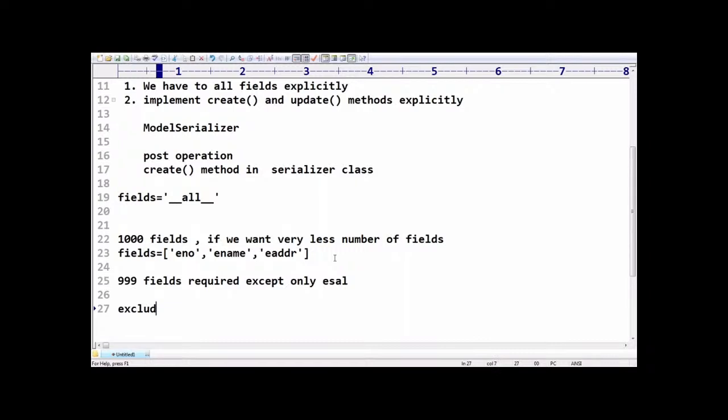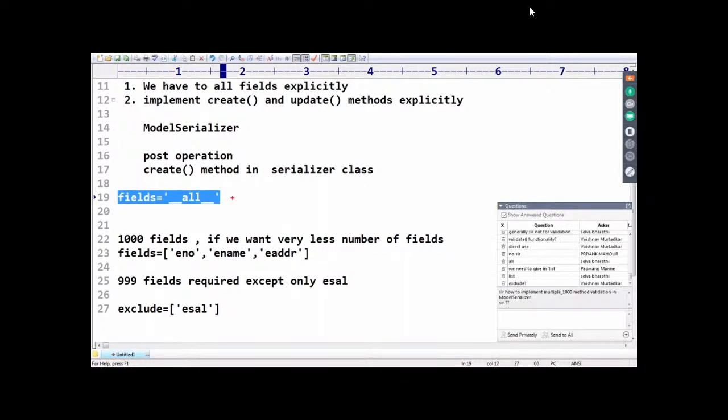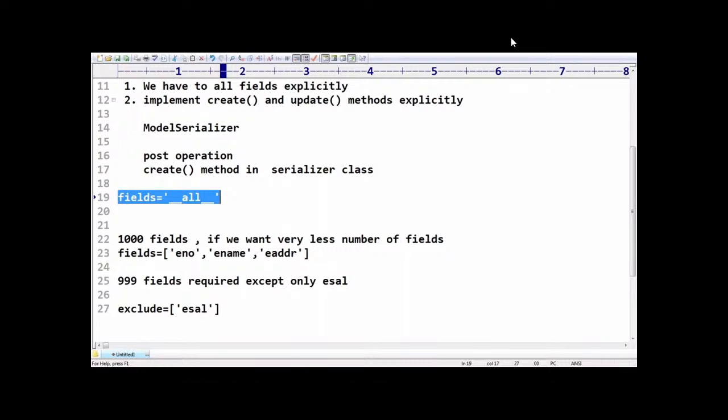So in model serializers, in how many ways can we specify required fields? There are 3 ways available. The first way is all. The second way, only the required fields you can specify like this. If you want all except one or two fields, you can go for this style also. Exclude, fields and all are applicable. Do you remember we already covered this in Django forms? Django model forms we discussed already about this scheme.